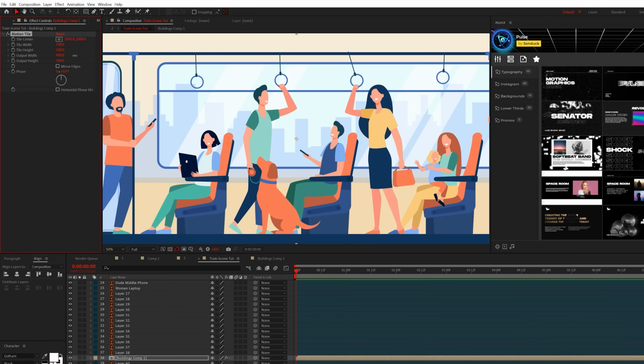I'll increase the output width to maybe 300-400, and I'll add a keyframe for tile center. And I'll come here to the end of the animation, because we want this to go on forever, or at least have that option too. And I'll just bring over the X value of the tile center. And this will allow this animation to repeat on forever as long as you continue to increase the output width.